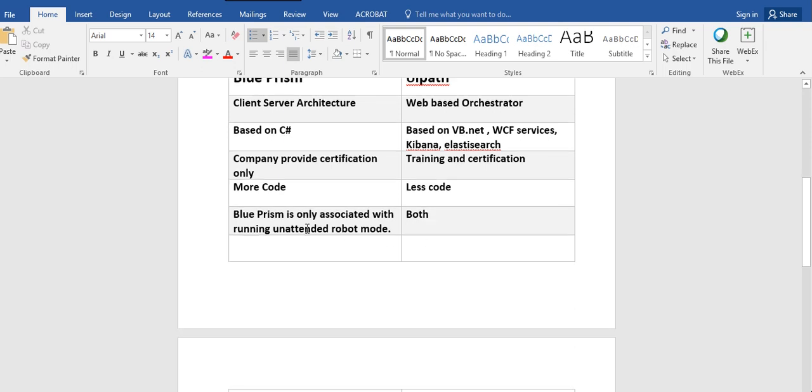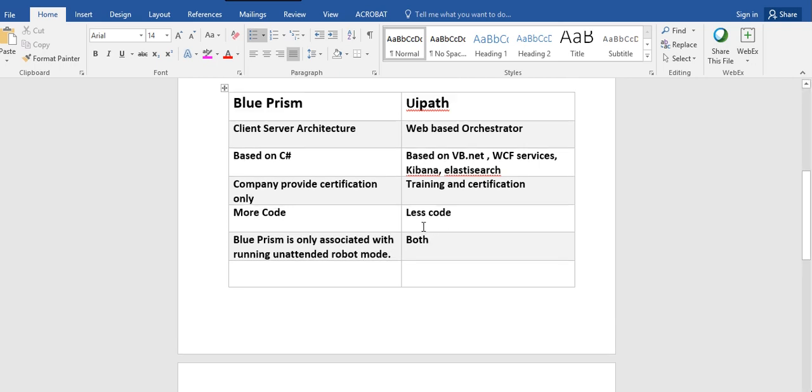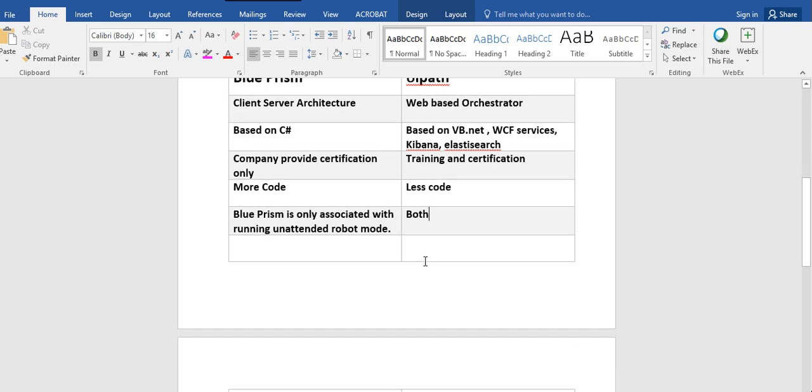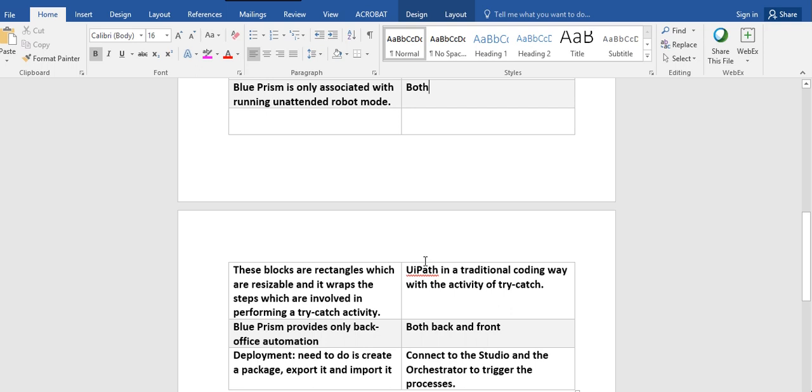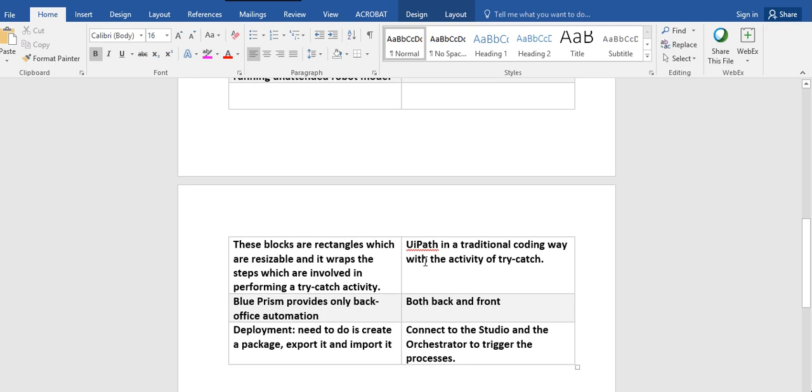If you are developing any robot, UiPath requires less coding compared to Blueprism. This is the major difference. Blueprism is only associated with running unattended robots. You need to go to that particular robot and trigger it. UiPath provides unattended as well as attended, meaning manually you can also trigger. In Blueprism you have to schedule the bot, it is unattended, and in UiPath you can manually trigger or schedule as per your business requirement.